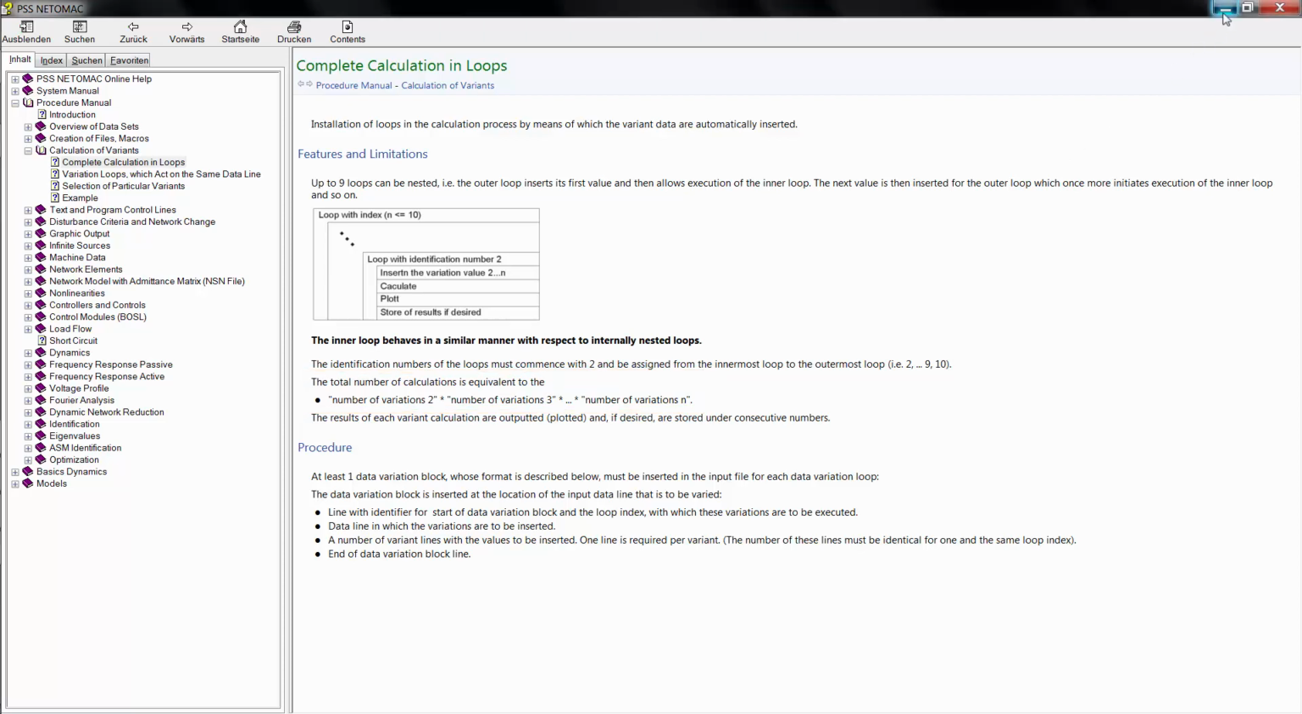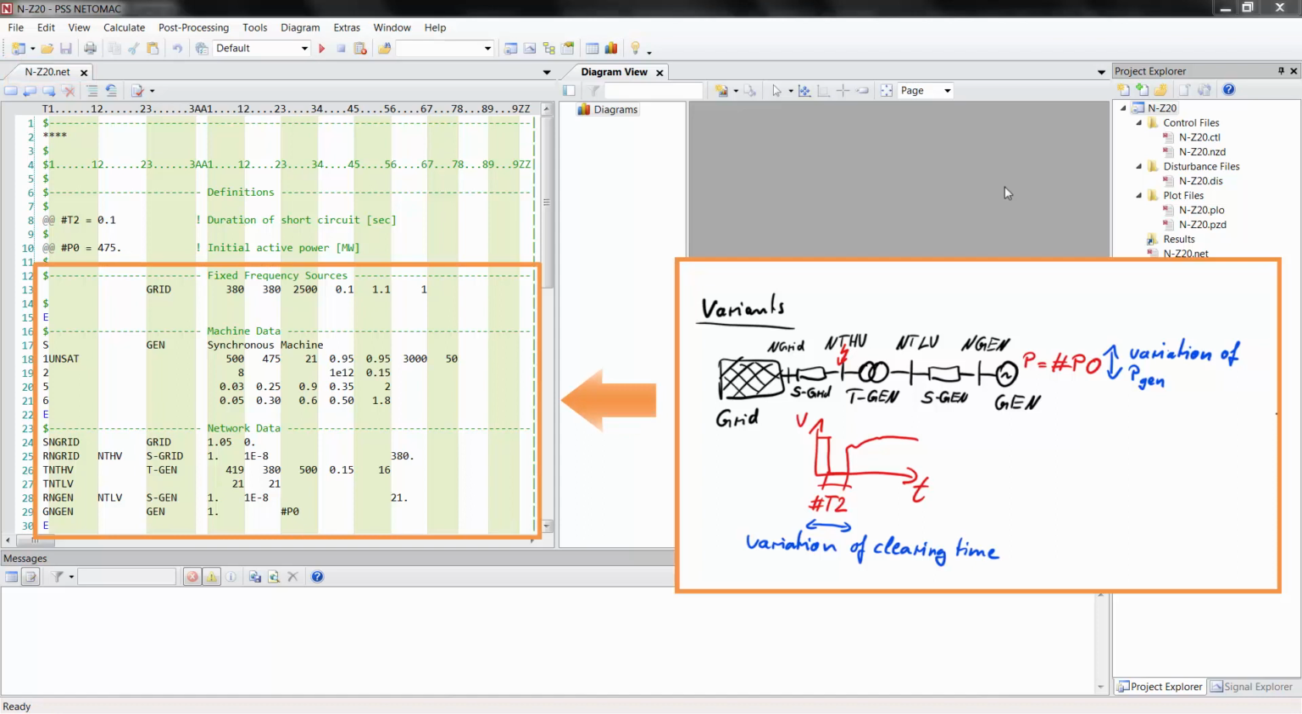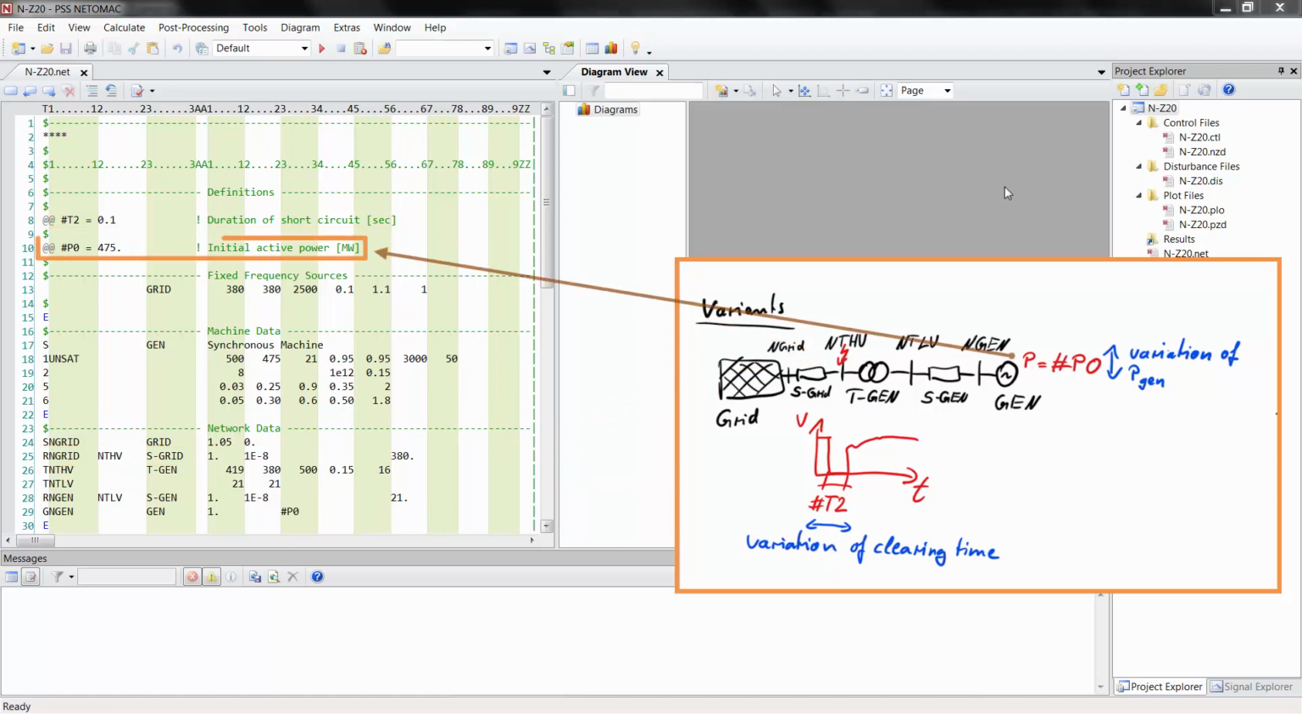Let us take a slightly modified case study 20 to demonstrate the basic concept of variance in a single machine infinite bus system. You can find the study within the delivered examples. For demonstration purposes, we are going to calculate all combinations of variance in the duration of a short circuit. It takes place at the high voltage bus NTHV, and the variations take action at the time constant T2 and the initial loading of the synchronous machine P0, while the terminal voltage is fixed in each case.